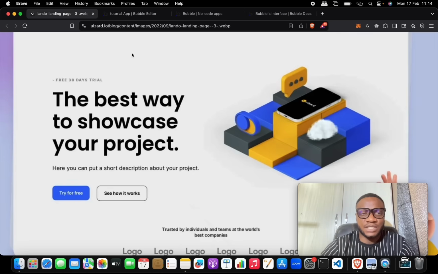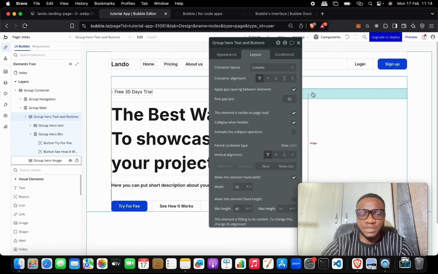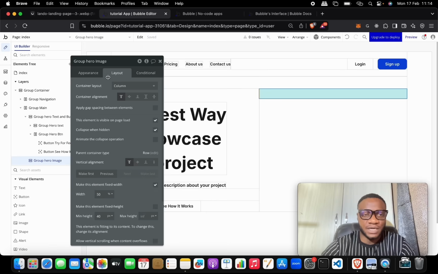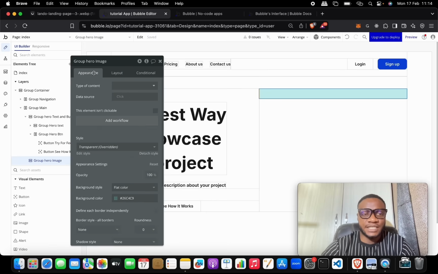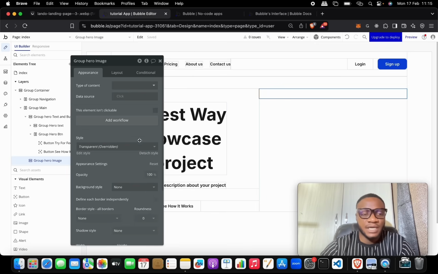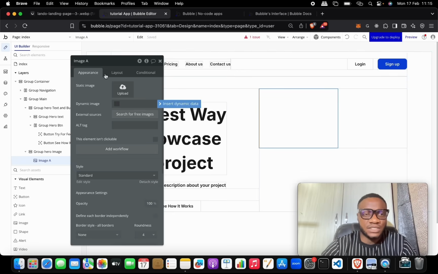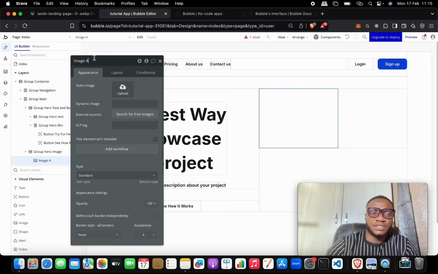So with that, we've been able to set this up, and then the next thing is to put an image by the other side. So let's come here, which is the hero image part. Let's get rid of the background. So let's change the background style to none, and then let's drag an image icon into here. As soon as you drag the image icon, you have this image. So let's change this image hero, something like that.